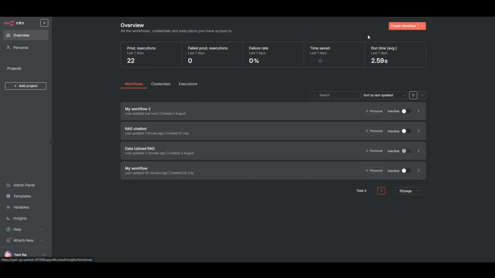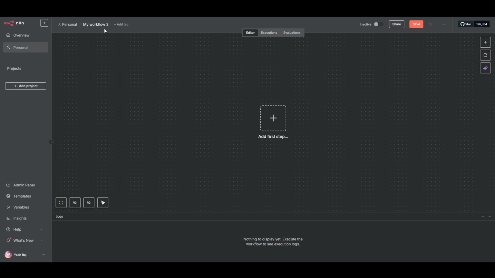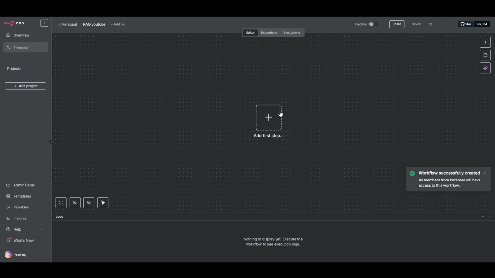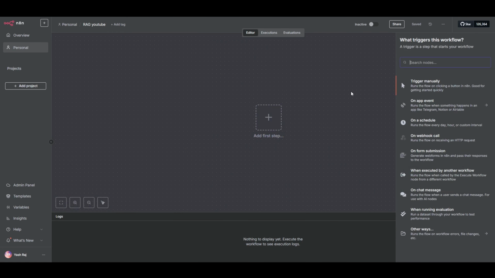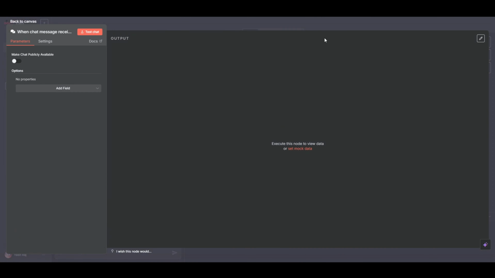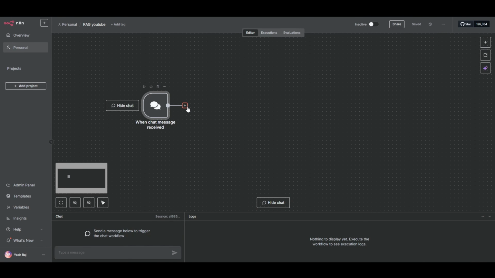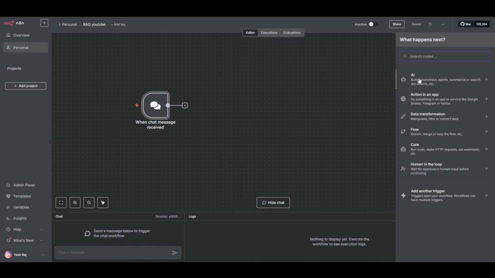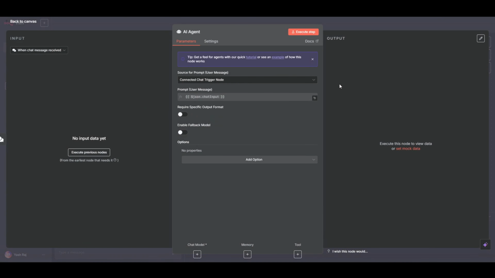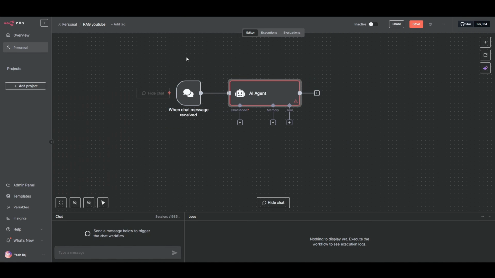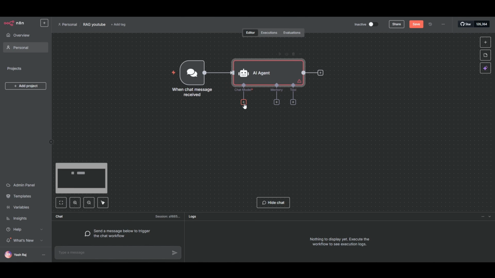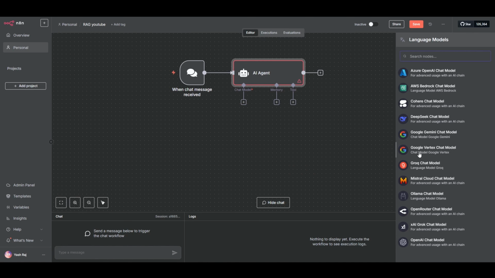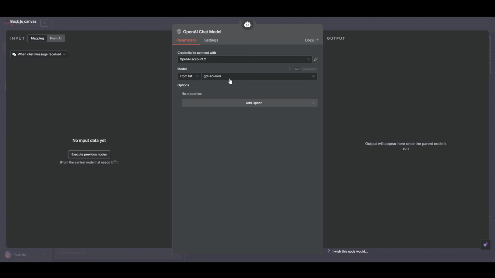Let's go back to overview. Let's create a workflow. Let's name it rag YouTube. So the first step will be adding a trigger. So we'll be adding a chat trigger on message trigger. And then we'll be connecting an AI agent. This node is basically the brain of the whole workflow. And then we'll add a chat model. We'll be using OpenAI's model and we'll be using 4o.